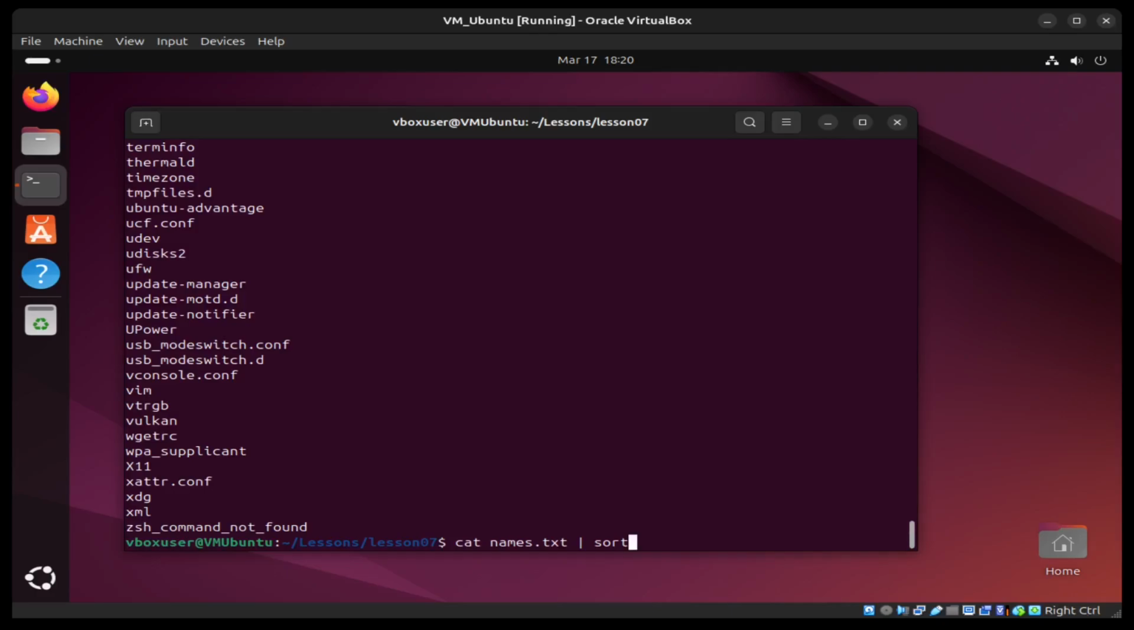After this, the lines will be sorted alphabetically. The uniq command removes neighboring duplicates. And here the word neighboring is important. That is why people very often run sort first and then uniq. For example, cat names.txt | sort | uniq.